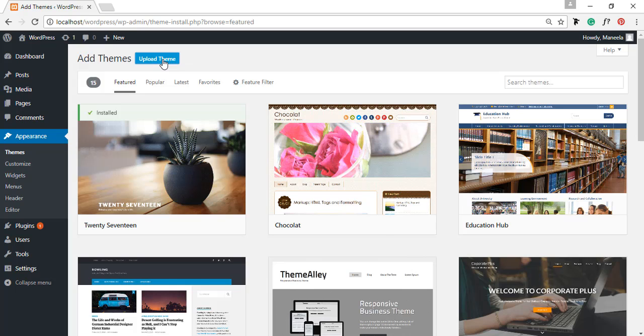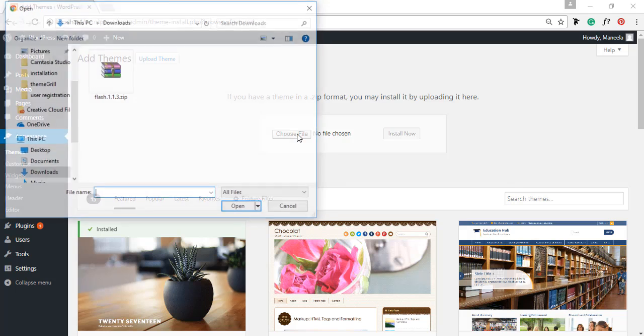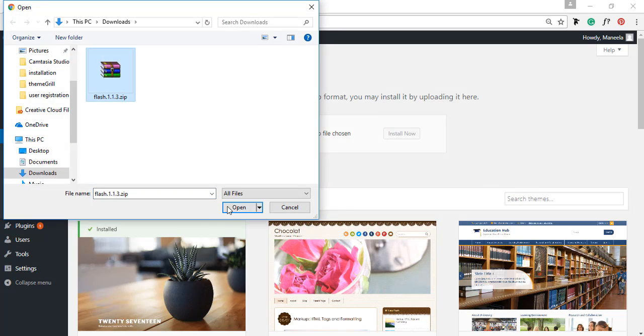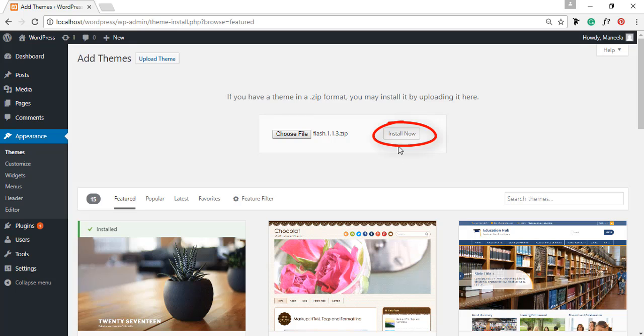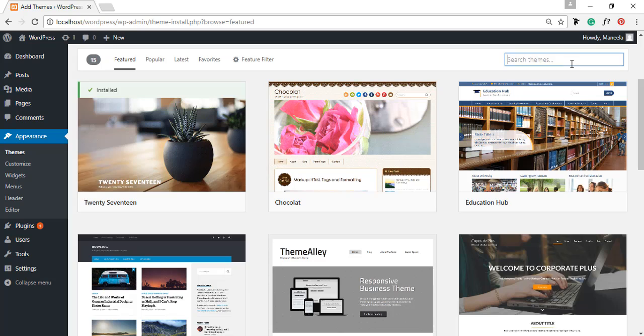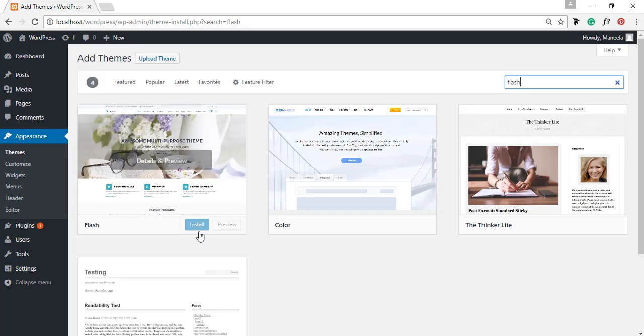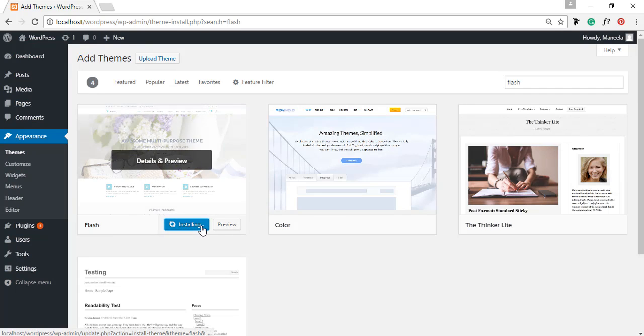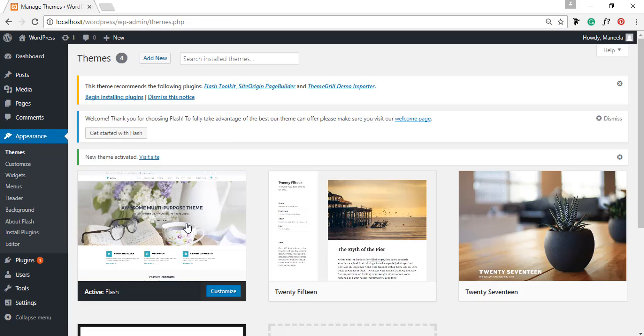Just click on this upload theme button, then browse the downloaded theme. Here it is. And then click on this install now button. But for this video, I'm gonna go for the search option. So I'm gonna search for the required theme. Here it is. Just click on this install button here. And when you're done with the installation, the last thing you gotta do is just activate this theme. Congratulations, you're done with the installation and it's all ready to be customized.